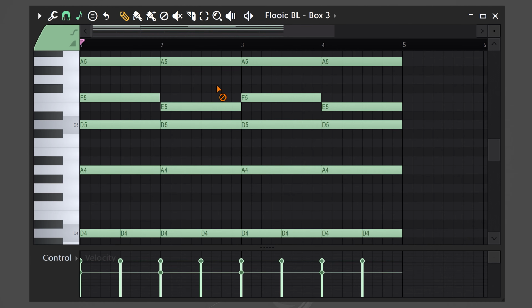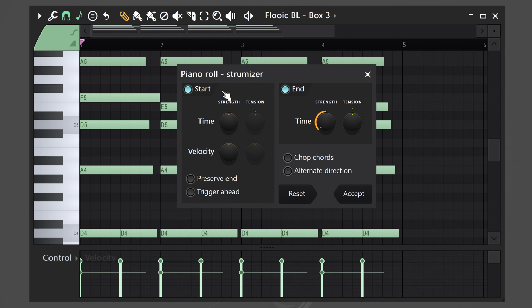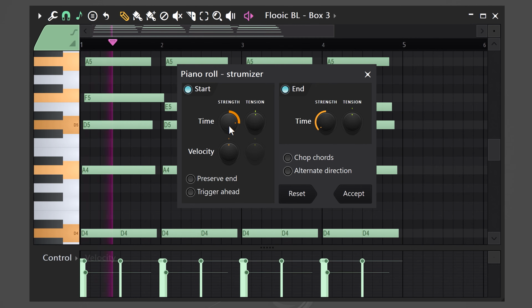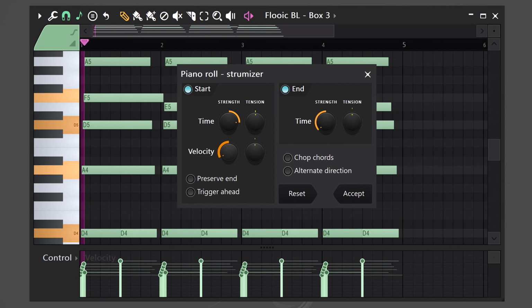Now it's time to make the chords sound more realistic. To do that, press Alt plus S to open up the strumizer. Here you can use these controls to offset the notes, which will create a strum effect. Awesome. Now also change the velocity knob so that each note will sound a little different in loudness. That is amazing. Next, we're gonna build a melody on top of the chords.